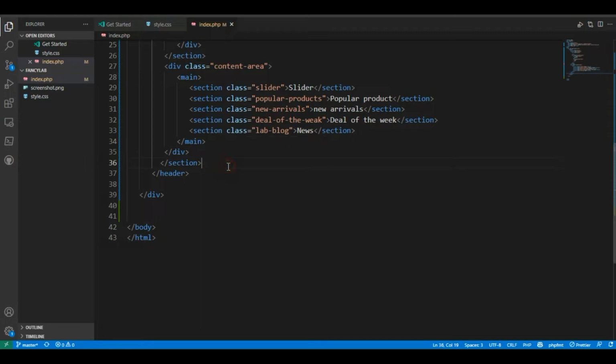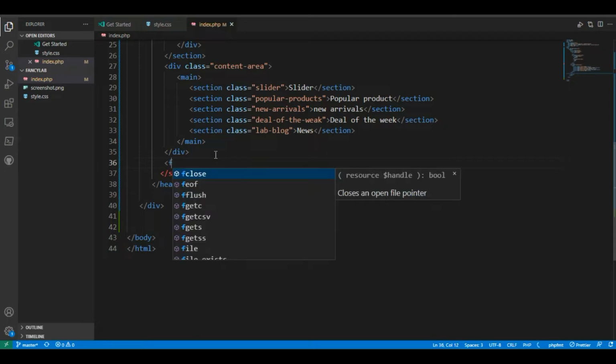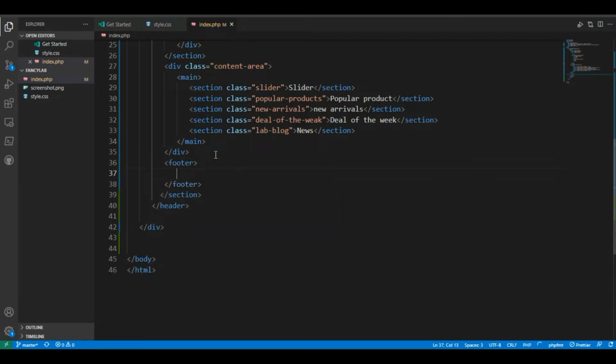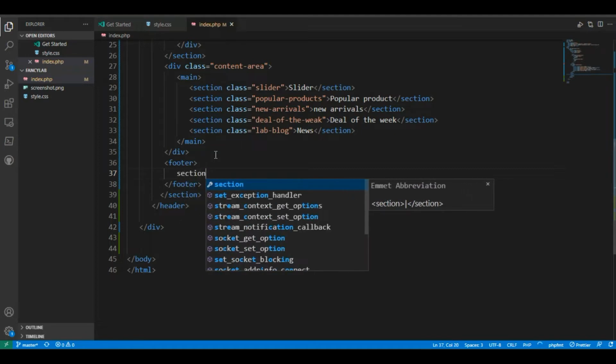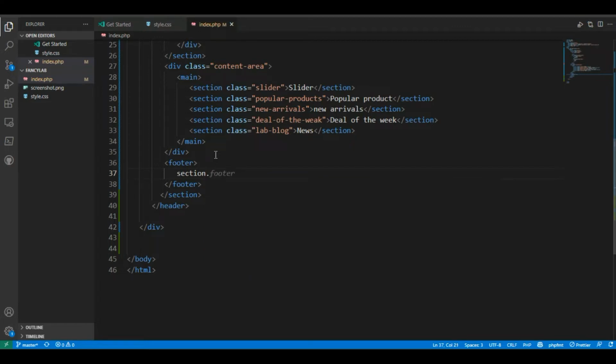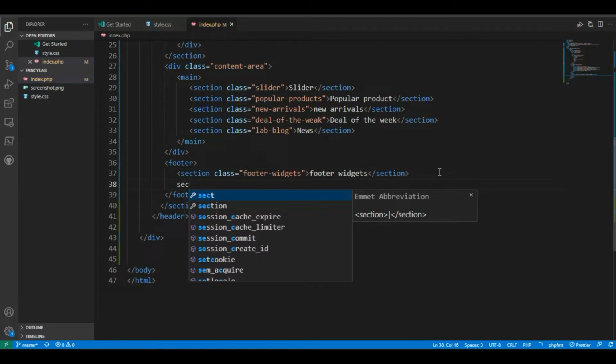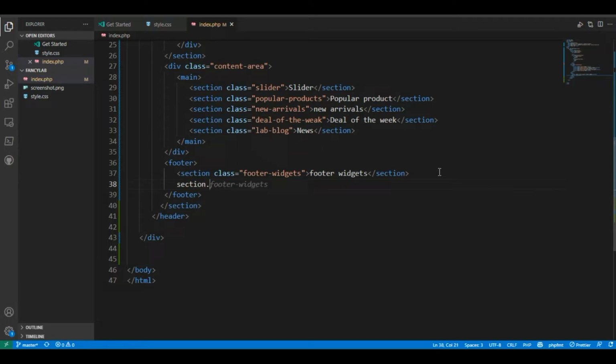So after that header section, after the div main, inside of this I am going to use this footer section area. So here section, then dot footer widgets, which will be footer widgets. So now creating this footer copyright, so it will be section dot copyright.